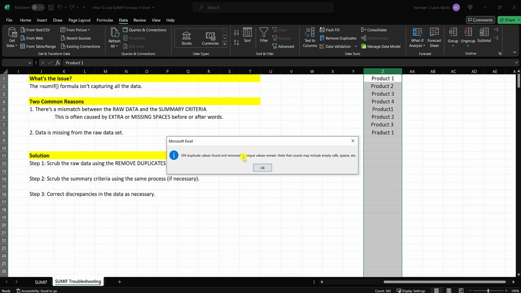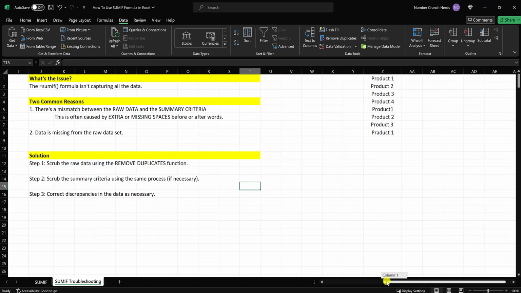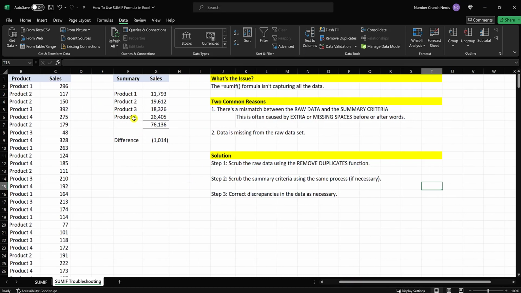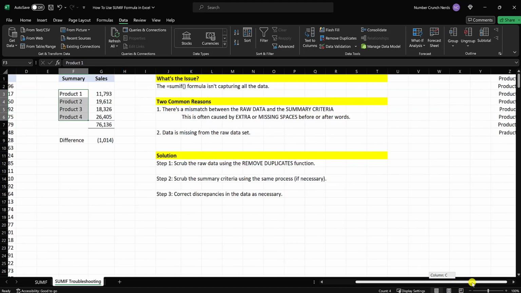So think about this. I have 9 unique values remaining. But if I go back over here real quick to my summary data, I only have 4 different values here. Okay, so if I only believe there's 4 different values in this list, and yet it's returned 9 unique values, then I must have some problems. So let's go back and see what we can figure out.